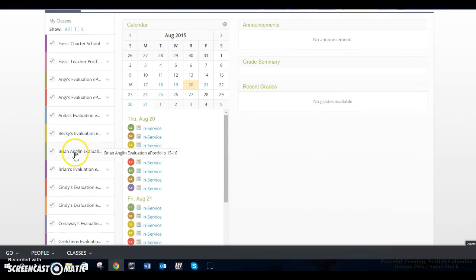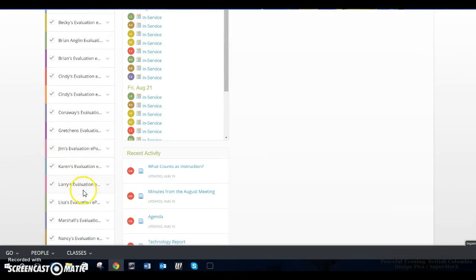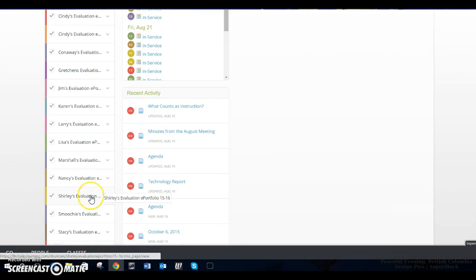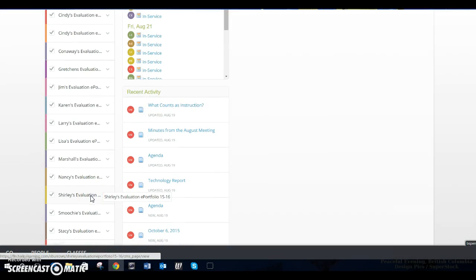Okay, here we got 2 from Brian. And this one says Brian Anglin, evaluation ePortfolio 1516. It doesn't have to say your last name. It should say Brian's evaluation ePortfolio 1516, because if you put the extra stuff in there, then it gets realigned. I just want to make this as easy as possible for him to find your information.